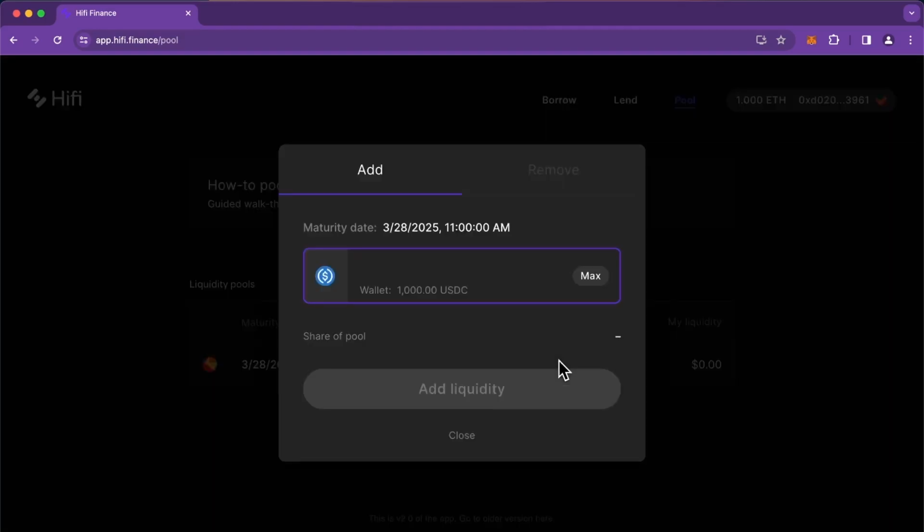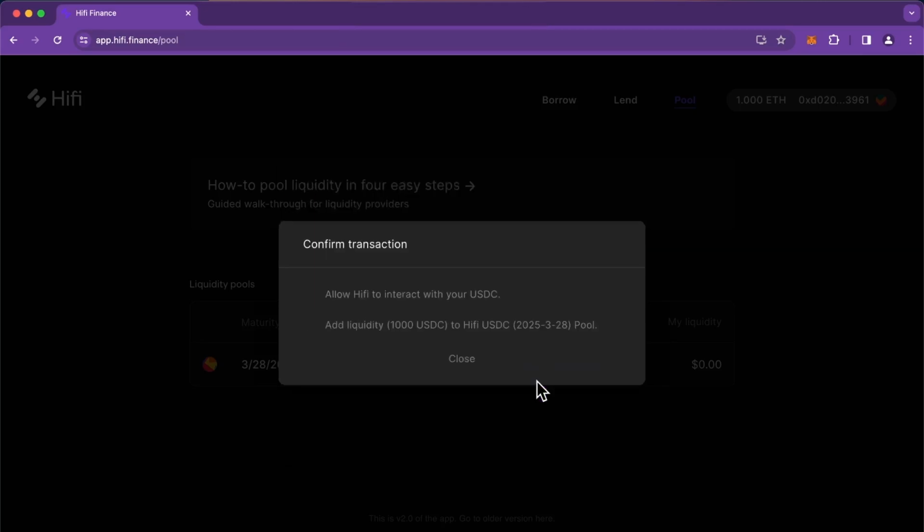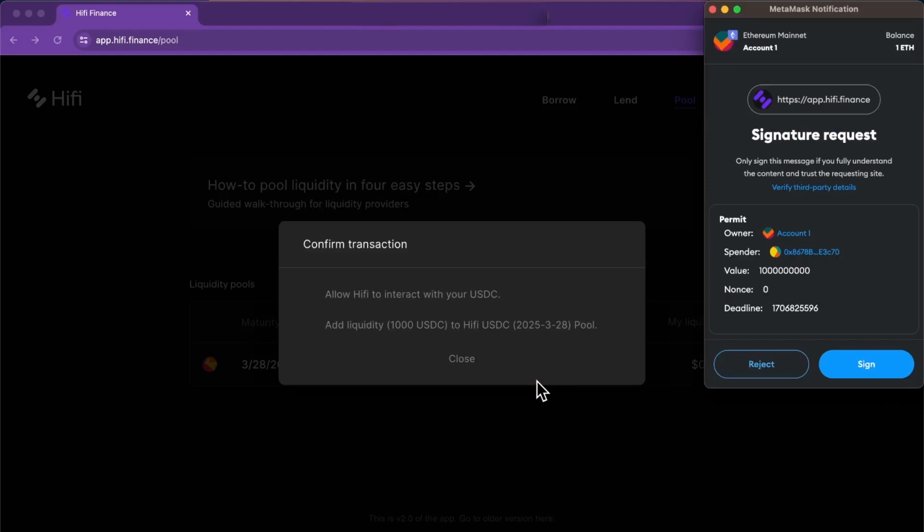A popover appears with the options to add or remove liquidity. Today we'll be adding $1,000. I click Add Liquidity and my wallet will prompt me to allow the deposit of USDC. Click Sign.